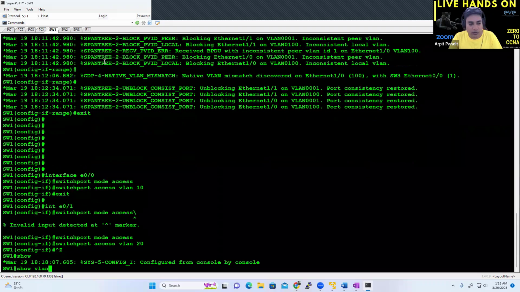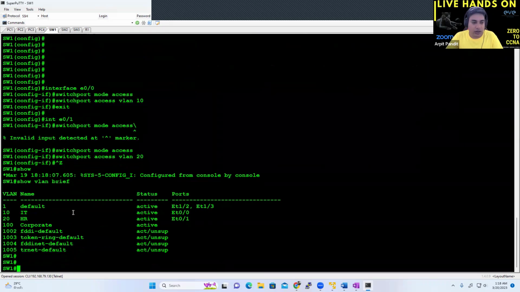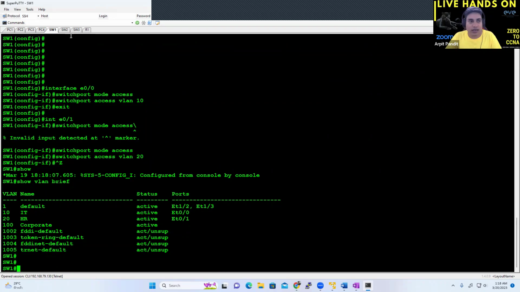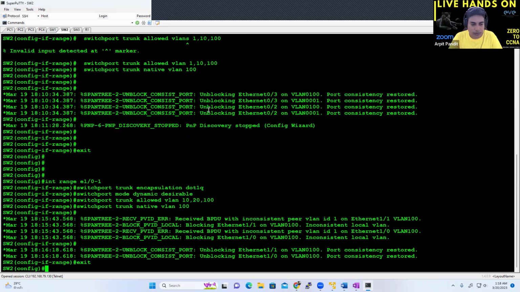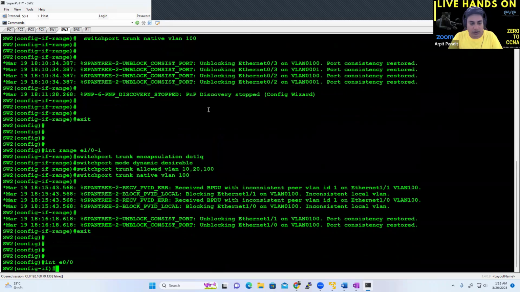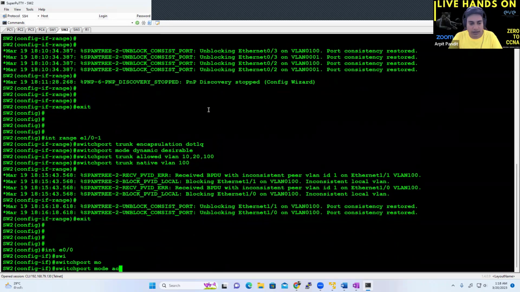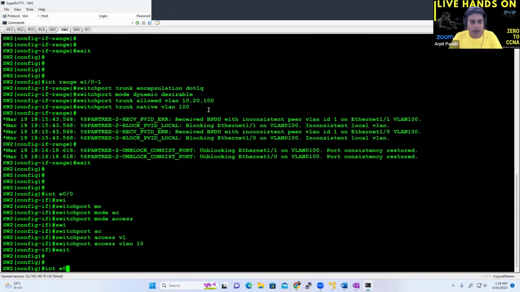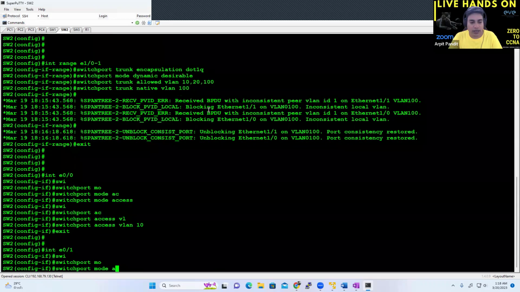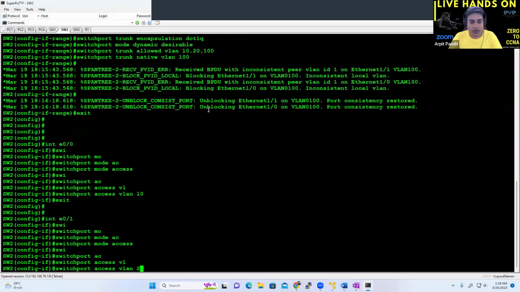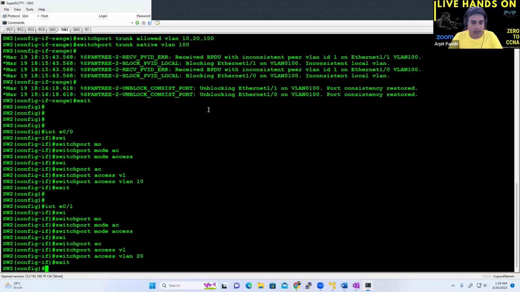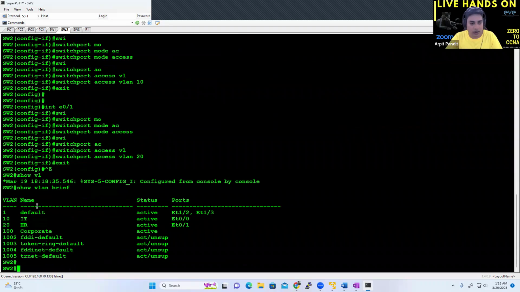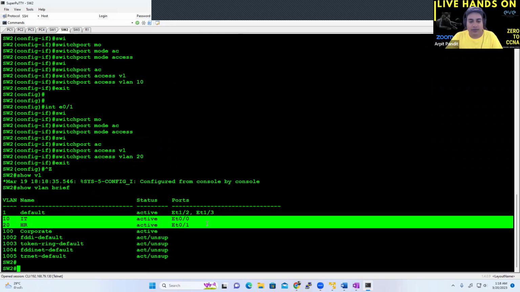Now, if I show VLAN brief, we have VLAN 10 and 20, IT and HR, and the correct ports are members of these VLANs. Let's do the same thing on switch 2. Interface Ethernet 0/0, switchport mode access, switchport access VLAN 10, and interface Ethernet 0/1, switchport mode access, and switchport access VLAN 20, right? Let's see, show VLAN brief. Yeah, all good. So all three things are done.